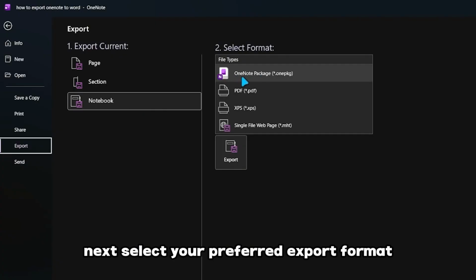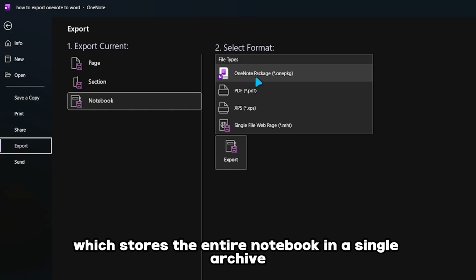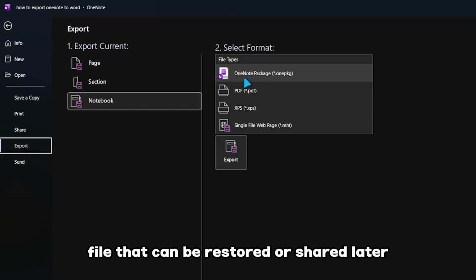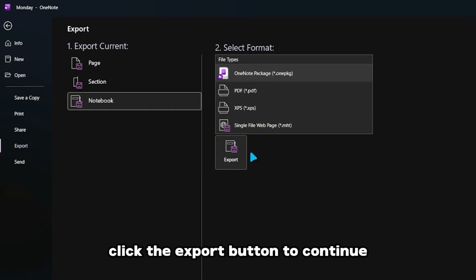Next, select your preferred export format, such as OneNote Package 1.0, which stores the entire notebook in a single archive file that can be restored or shared later if necessary. After selecting the format, click the Export button to continue.